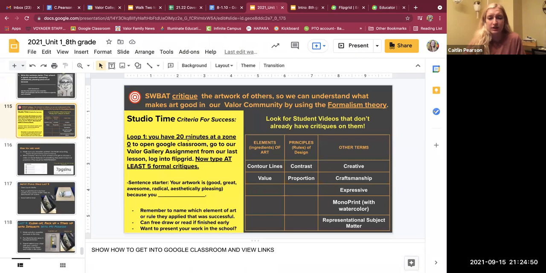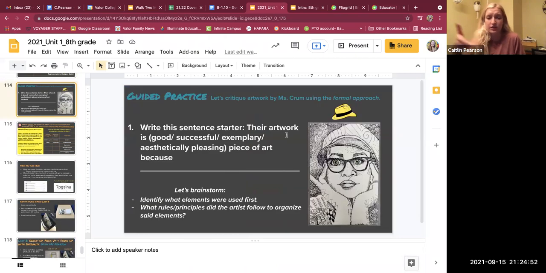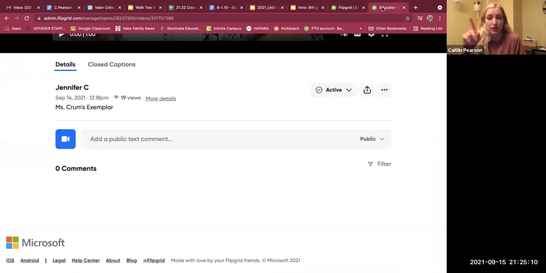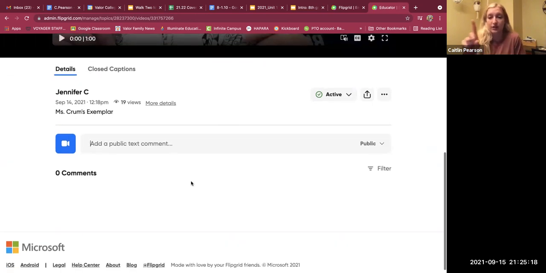Just like what you did in this statement, their artwork is good or successful because, and including specific terms like because of their contour lines, because of their contrast and value, because of their strong proportion, or their expressiveness of identifying symbols, whatever that may be. That statement, literally one sentence, that's all. If you want to add more, go for it, right? You're just going to type that out in this comment below. Enter, done. All right, there's one.